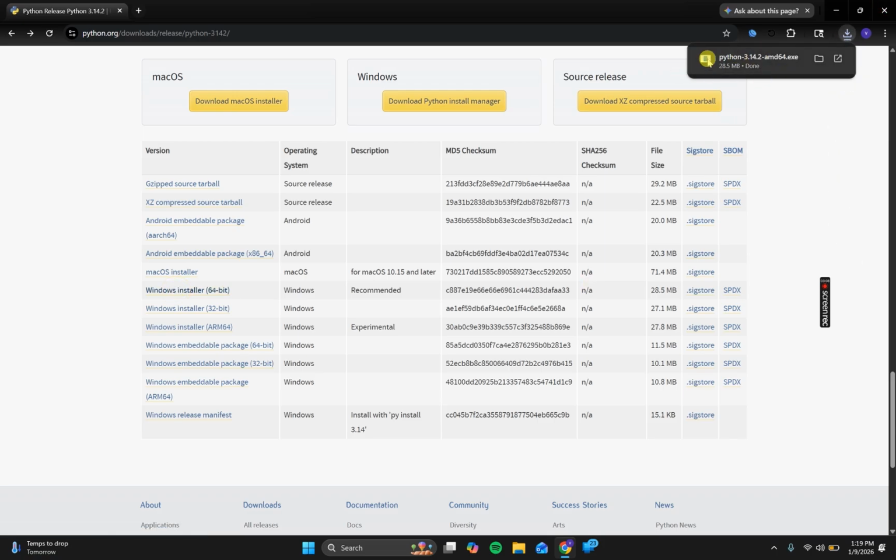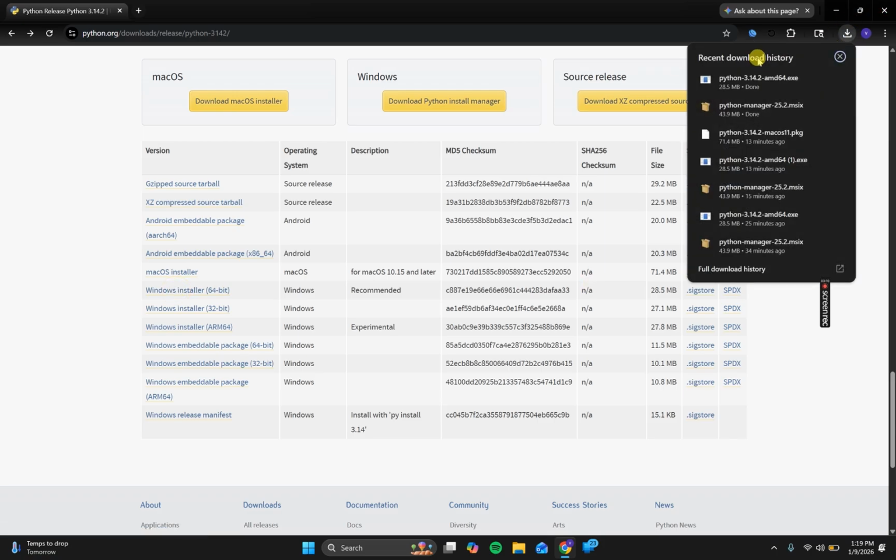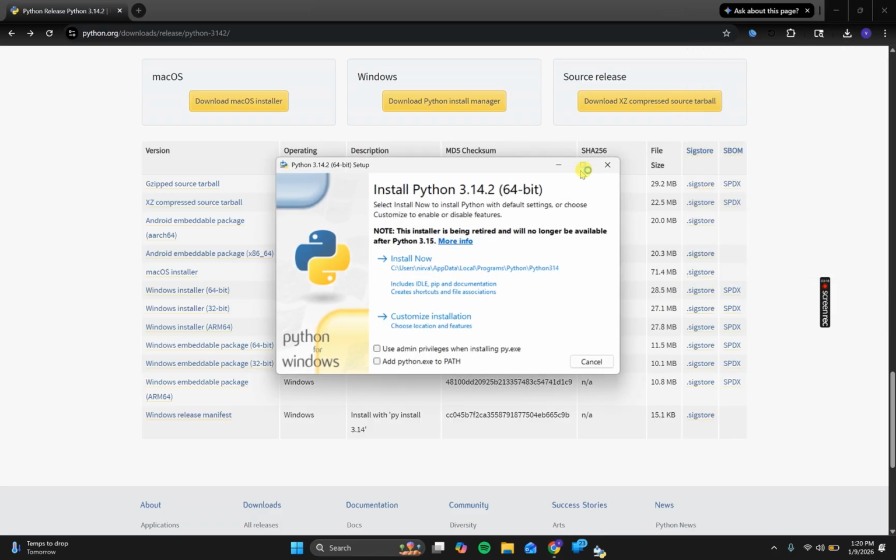Alright, once you've downloaded that, the file should end in exe, and then you're going to want to double click that. Once you get here, install Python. See, before when you used the install manager, it would open the command prompt, the big black screen. But now that we're here, you're going to want to check both boxes.